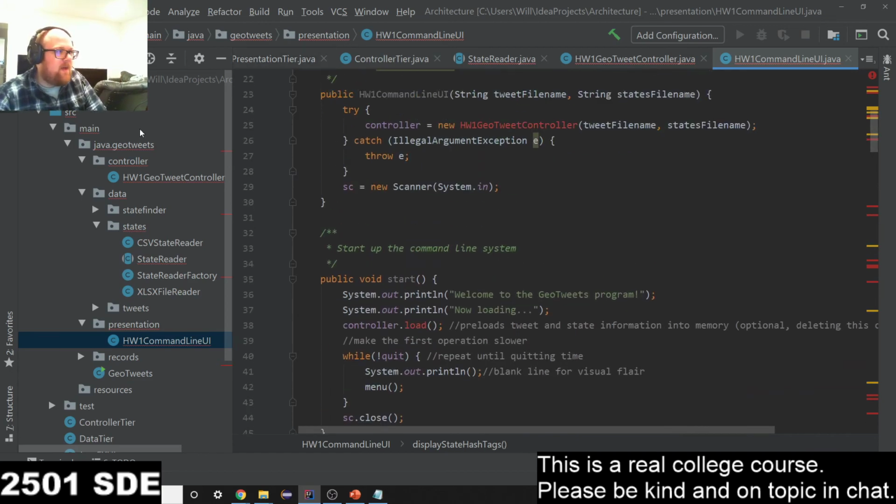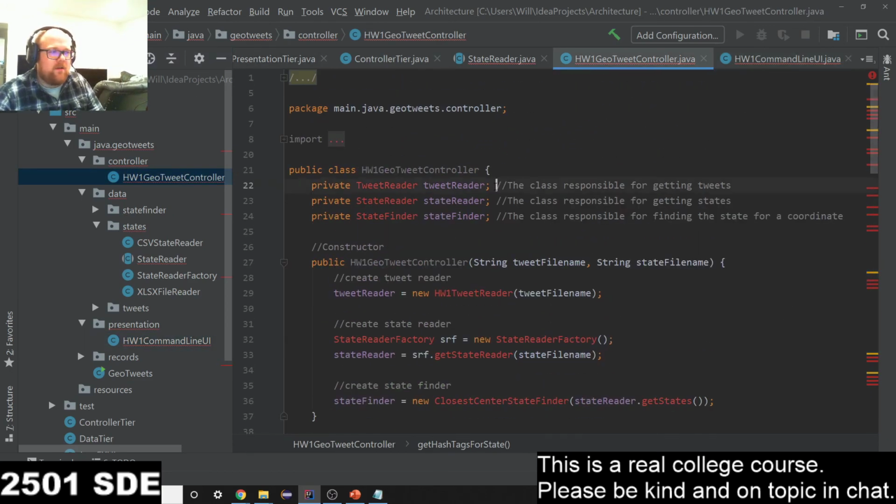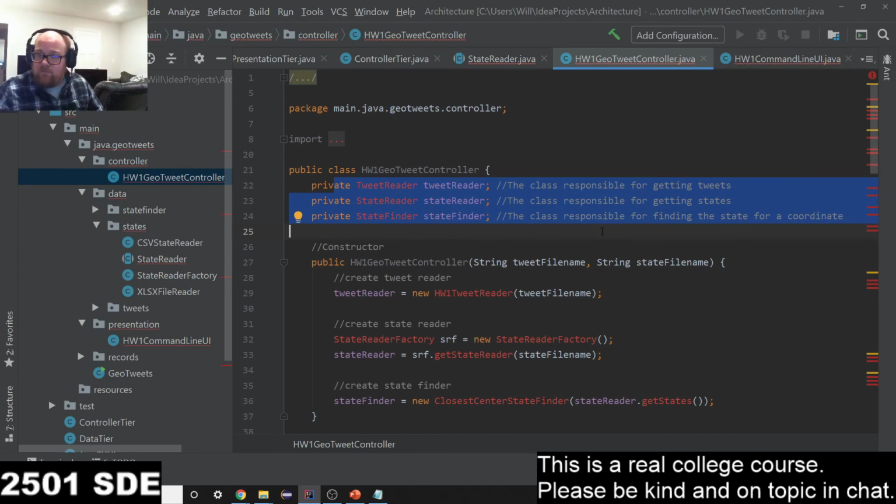So I'm in the controller right now. There's no point that the presentation layer is referenced. The controller is not even aware the presentation layer exists. I don't have a presentation layer object. I have no access to the presentation layer.